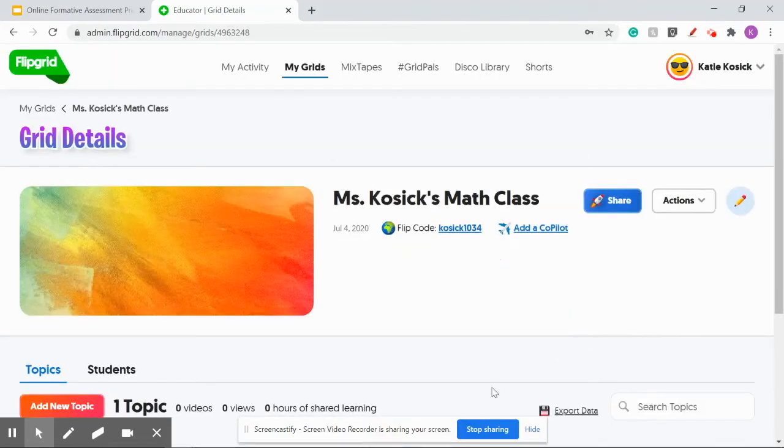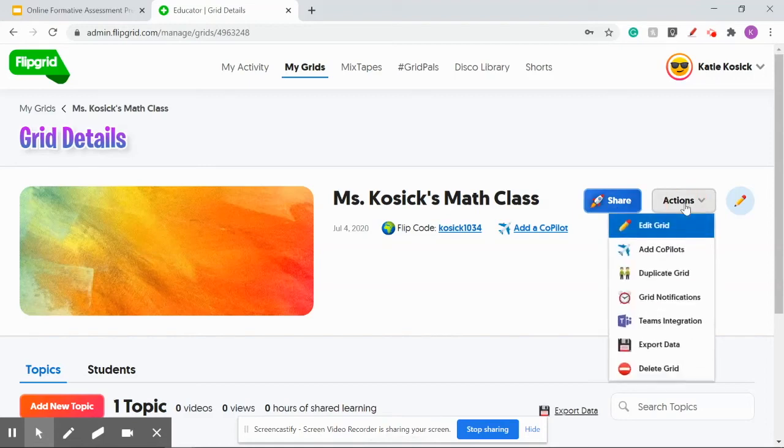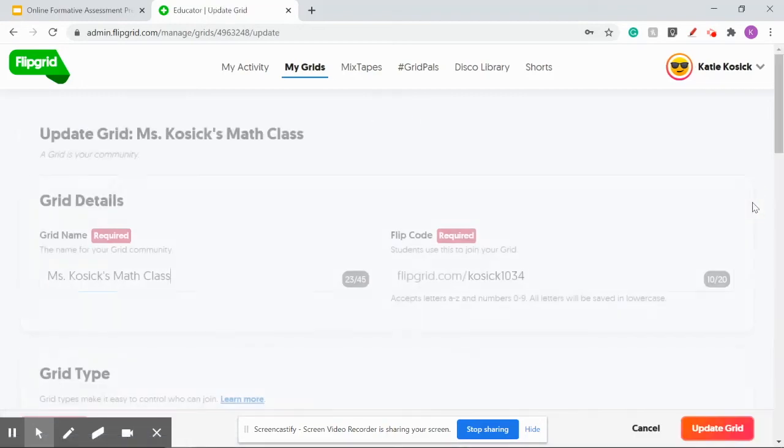Okay, so this is your class grid dashboard. You can see the share button, which is how you'll be able to send your students the code. There's also this action button where you can edit your grid. You can also add co-pilots. So if you are co-teaching with somebody and you want them to be a co-creator on your account, you can add a co-pilot. You can also duplicate a grid. If you're teaching maybe more than one class and you need more than one Flipgrid, you can duplicate it. Then if we head over just a little bit more, there is the Edit Grid pencil.